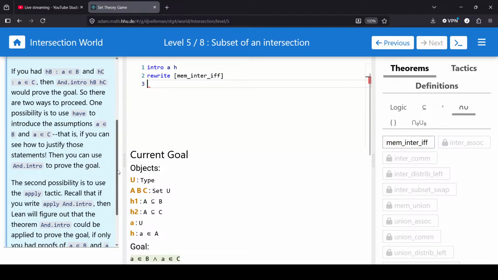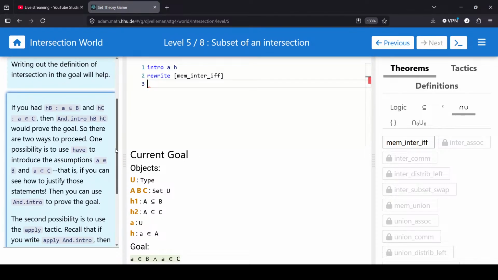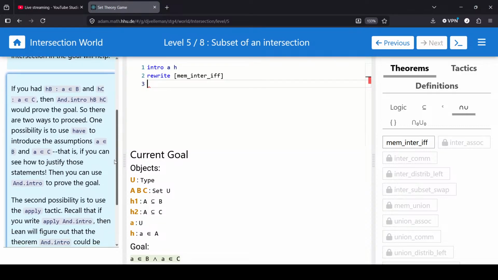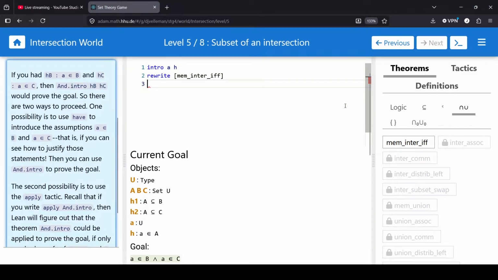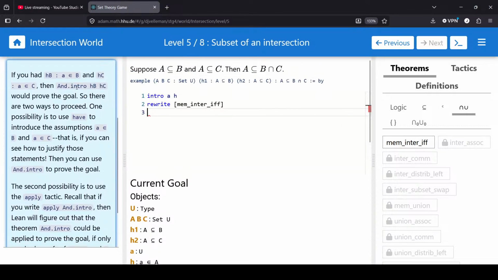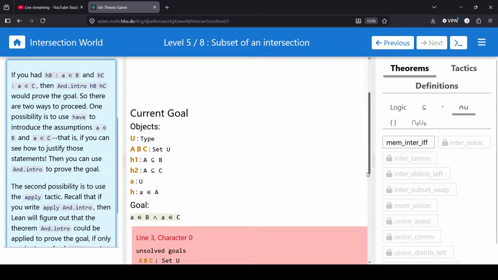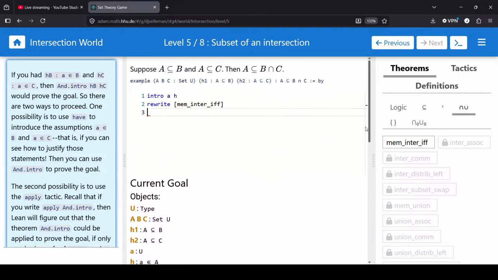Okay, this part is kind of more tricky, I guess. If you had HB, a proof of A is an element of B, and HC is a proof of A is an element of C, then and.intro HB HC would prove the goal. So there are two ways to proceed.